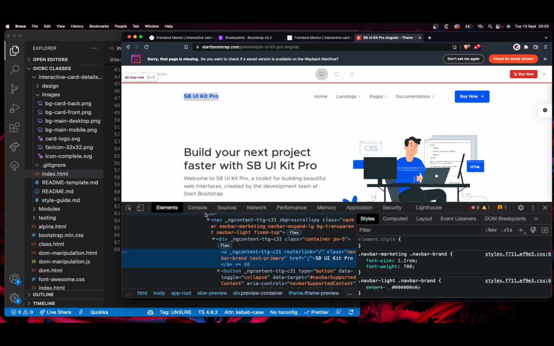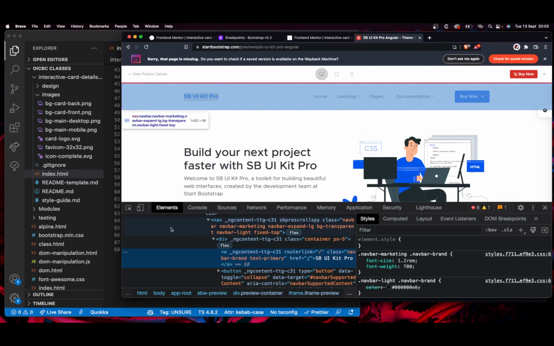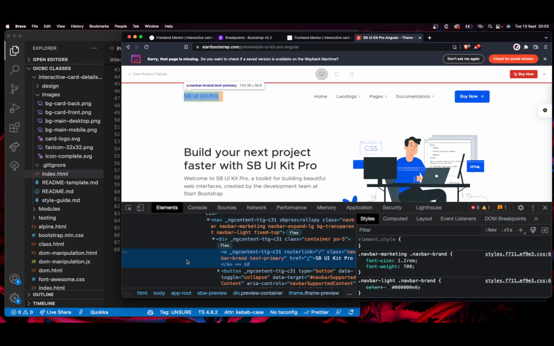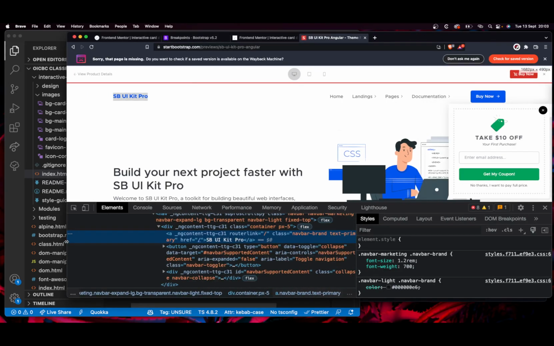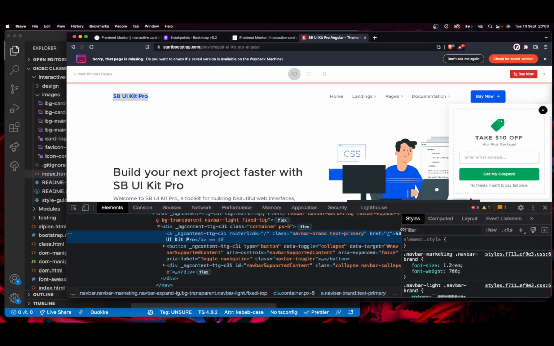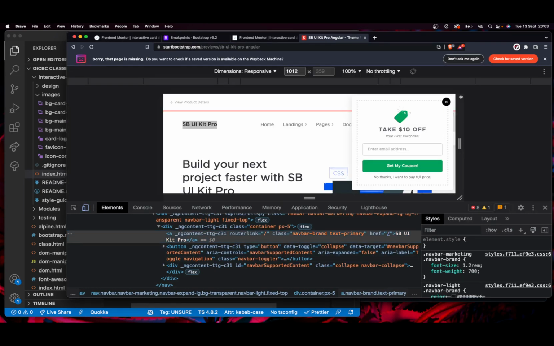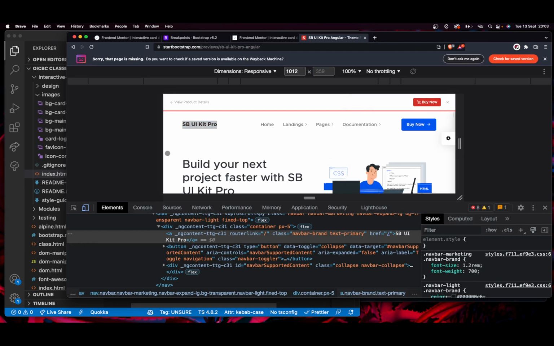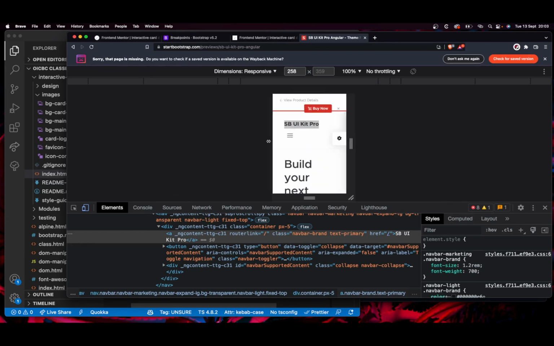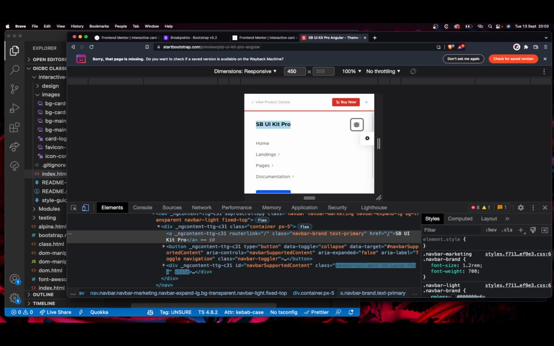So we have this. So I'm trying to see. Okay, so just the text. So you can see these are all Bootstrap classes. Can you see that? You can see we have text primary. Can you see text primary? So these are all Bootstrap classes. They are all Bootstrap classes actually. These are all Bootstrap stuff.